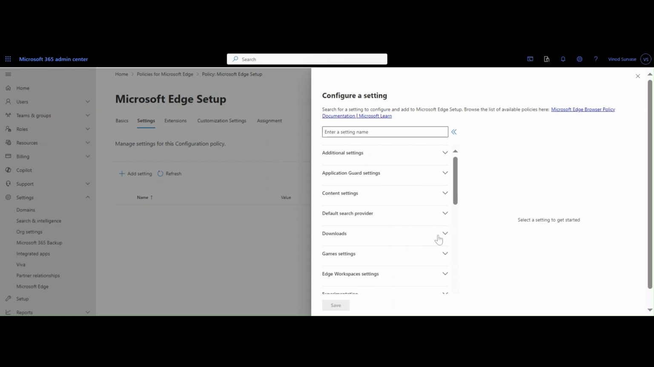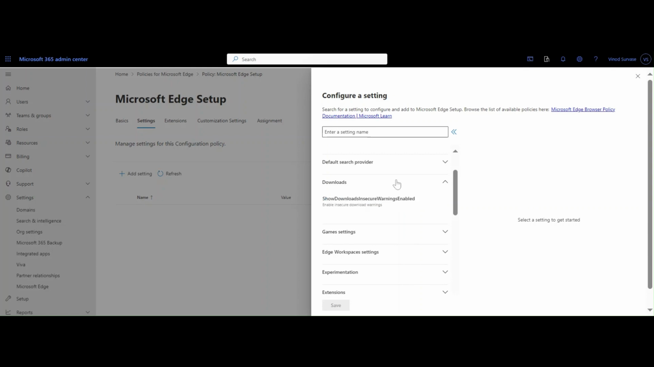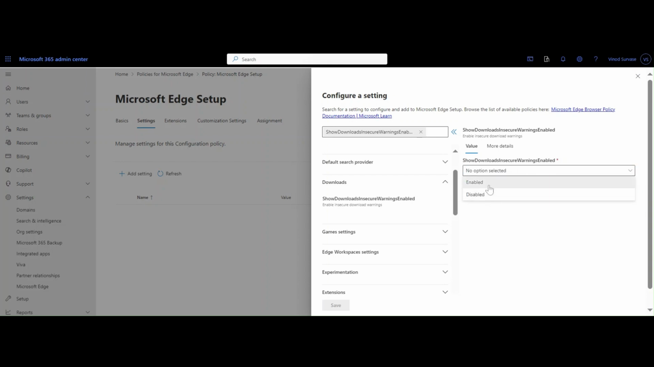For example, I wanted to set up for downloads. So I would simply be clicking on downloads, and here's the setting. So what is the setting? Show download in secure warning enabled, and there are two options, enable or disable. So I can select enable, and this is going to allow users to override if I don't uncheck this option, right?